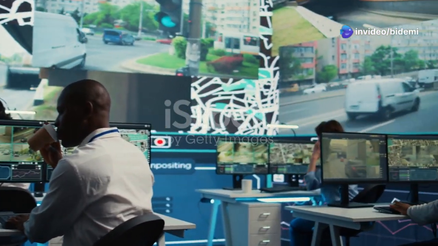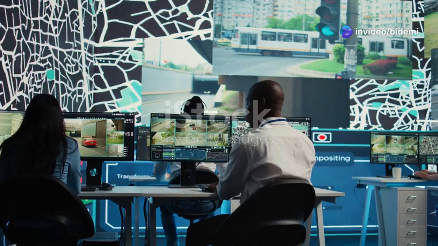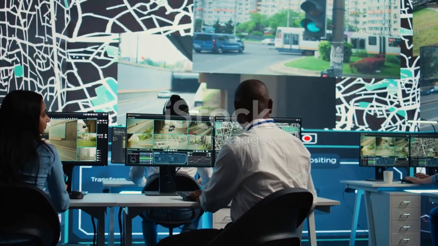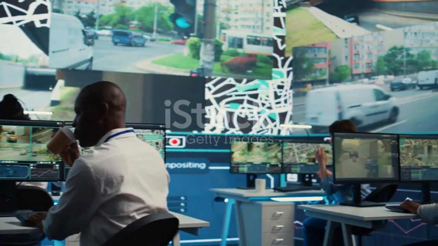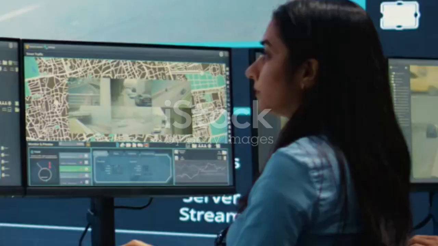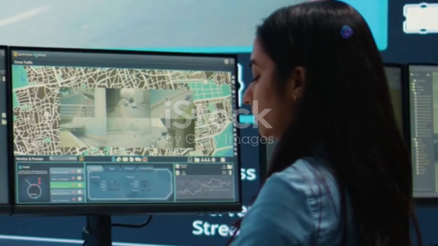GIS stands for Geographic Information System. It visualizes, analyzes, and interprets data to understand geographic relationships and trends. Think of a map on your phone showing restaurant locations.